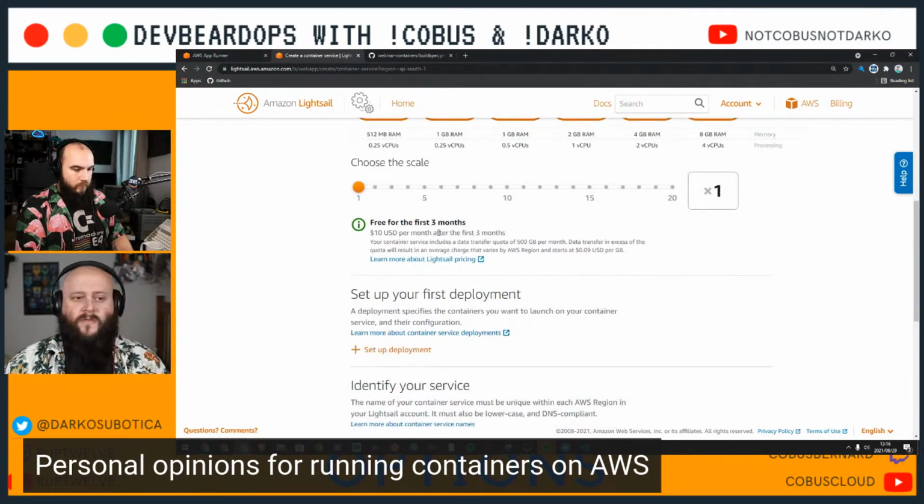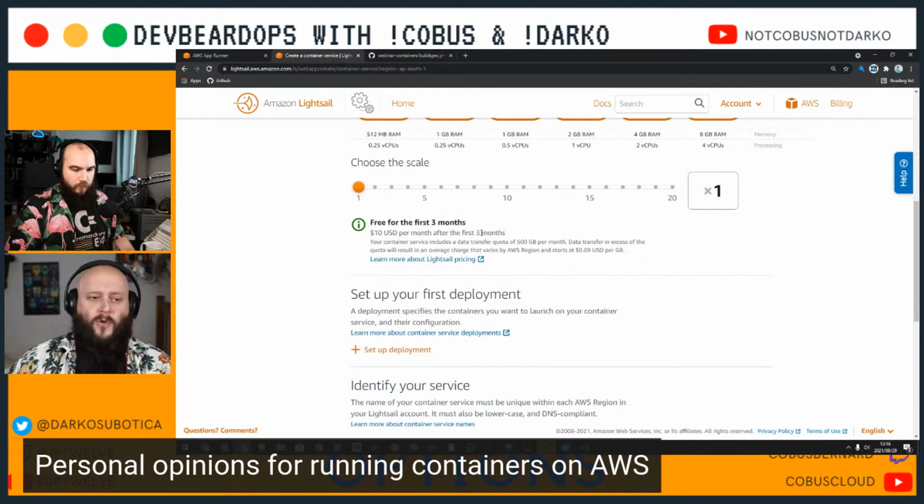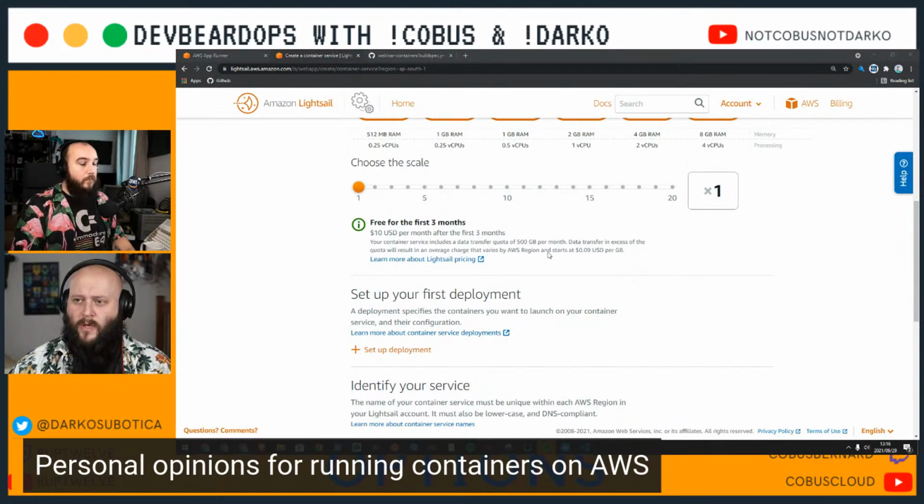And also you can see there is a nice free tier here for you to play with. Unfortunately, App Runner doesn't have a free tier for us to play with.